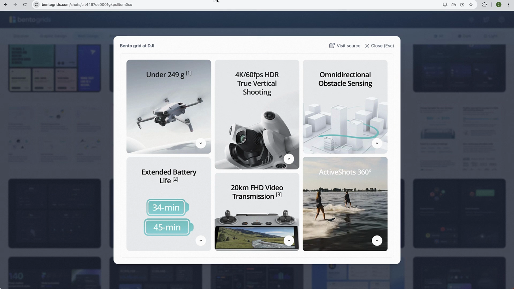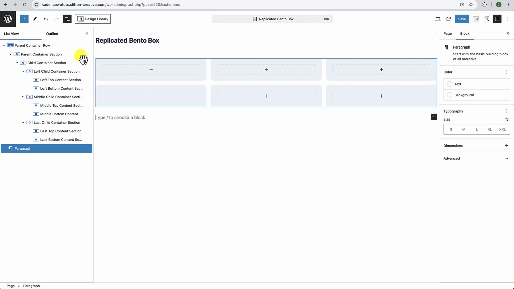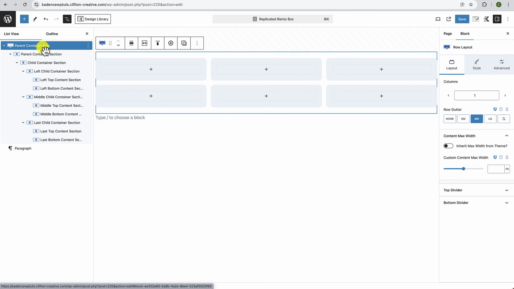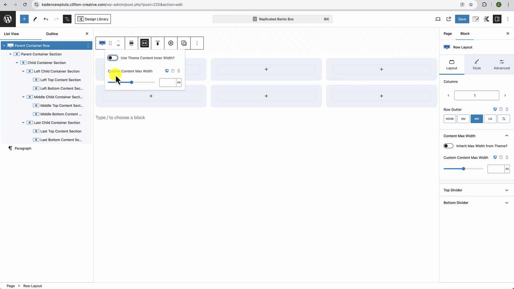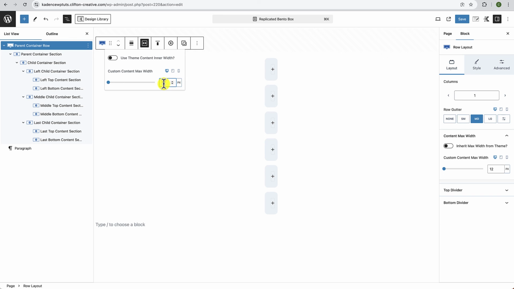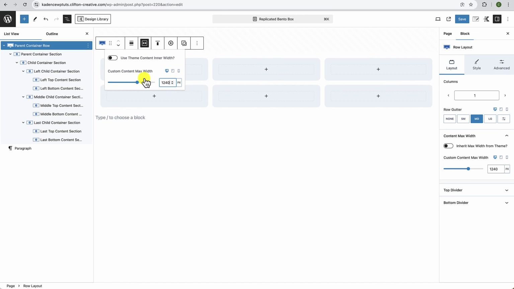So I'm going to go back to our editor here, and I'm going to select the parent container row. And the thing that I want to do here is I want to go ahead and set an inner content width for this. So in the short menu here, I'm going to click on the inner content width icon. And here where it says custom content max width, let's just set that to 1240 pixels. All right, so that should give us a nice centered layout here.